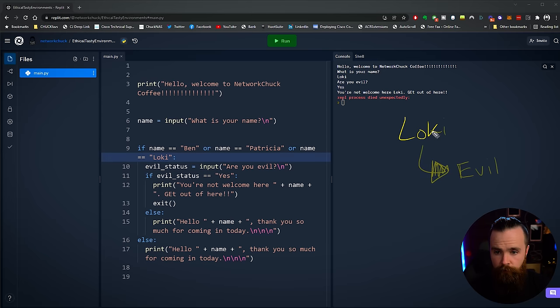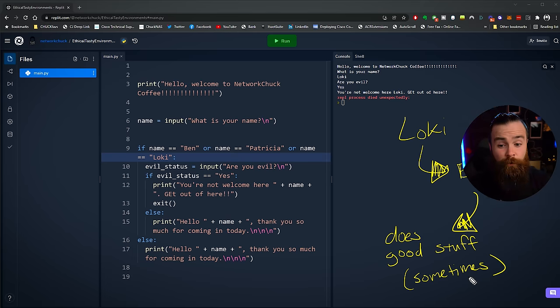Yes, Loki is evil, but sometimes he does good things and I wanna account for that. I wanna factor that in. So essentially, here's what I want.